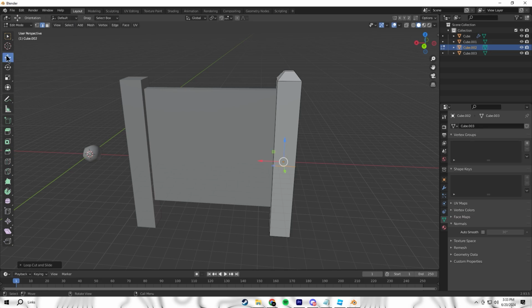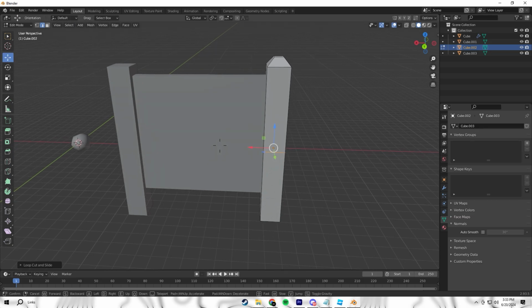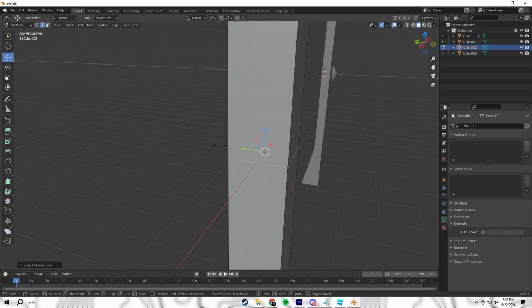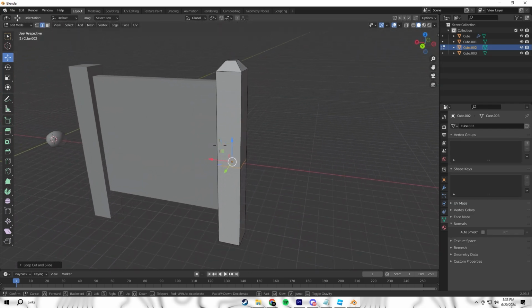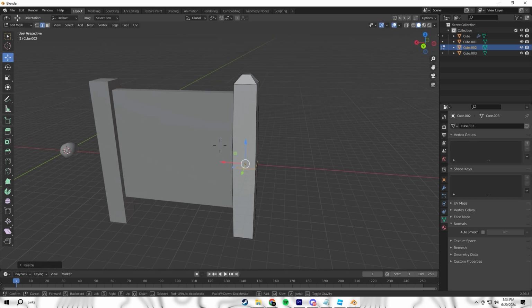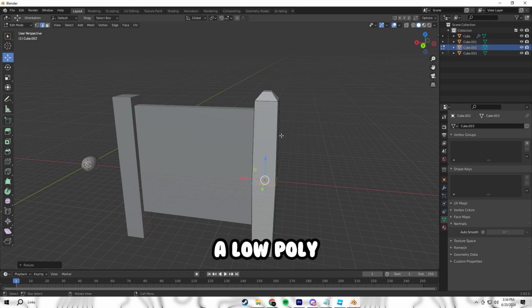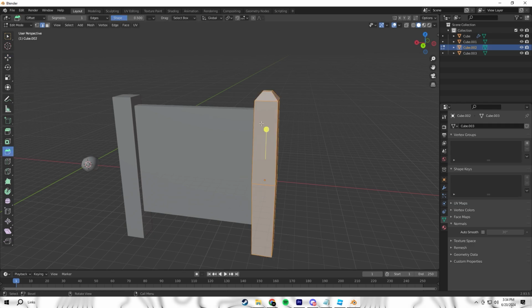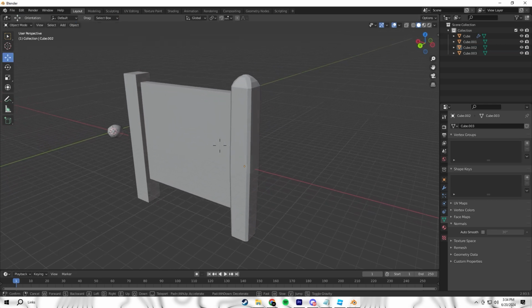We're going to go back to move here, and then once we have all of these vertices selected, which you can see right here, you can click S to scale it in or make it bigger. And for this one, I think I'm going to make it a little bit bigger just because we're going for a low poly style. And then I'm going to select all of them, come over to the left side and click bevel once again, bevel it and make sure it looks nice. Perfect. And now you have your first pole done.